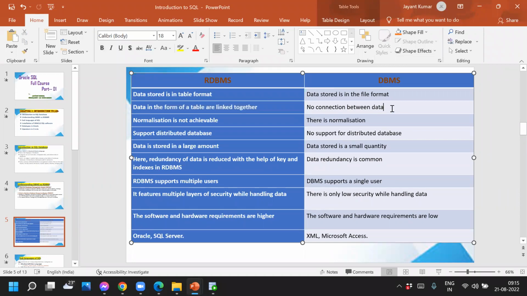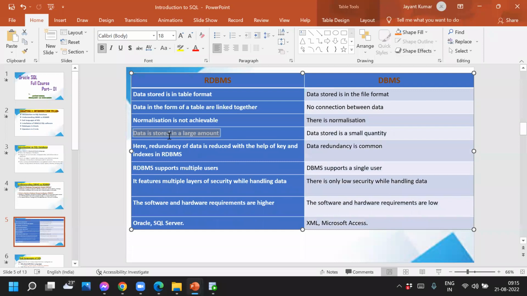But in DBMS, you have no connection between multiple files. You cannot connect to multiple files and retrieve data across them. Normalization is not achievable there, whereas in RDBMS the data is normalized. We'll discuss normalization when we discuss the data warehouse concept. As of now, hold on. DBMS has no support for distributed databases, so this is not required.